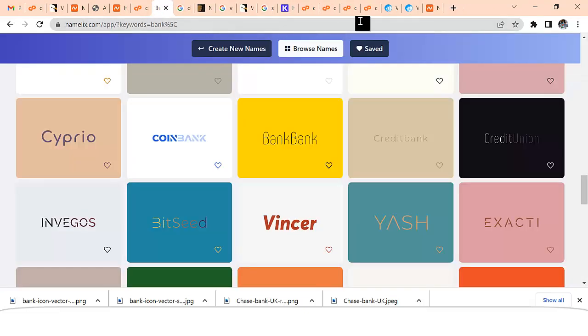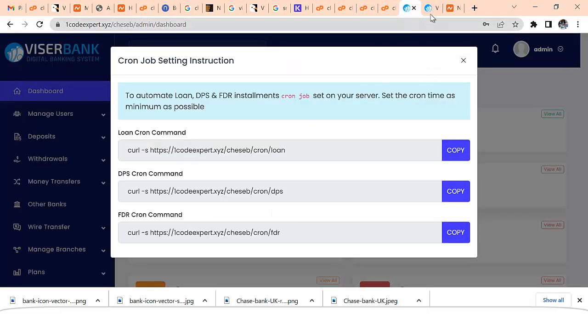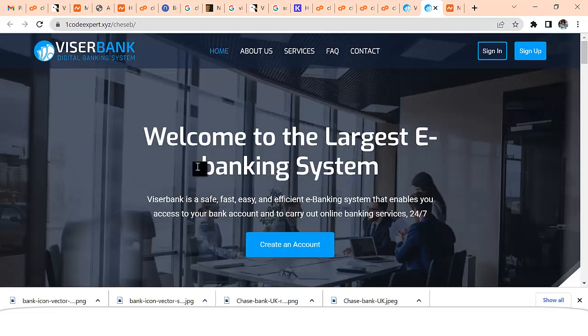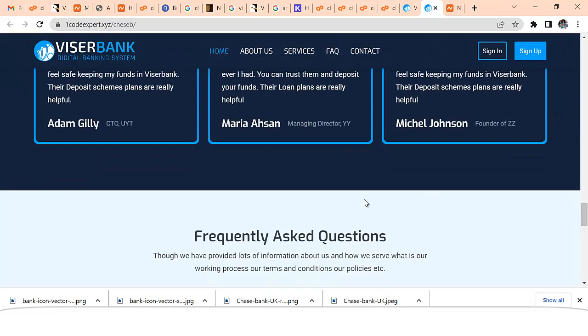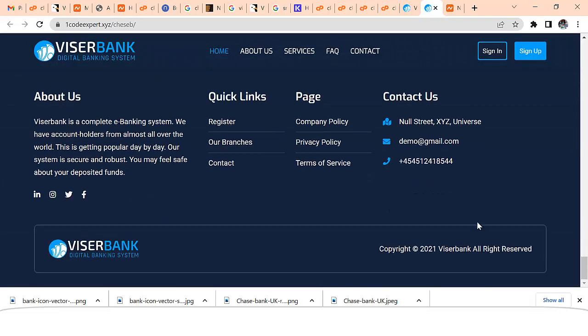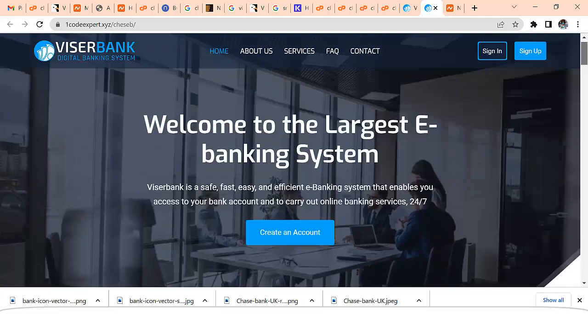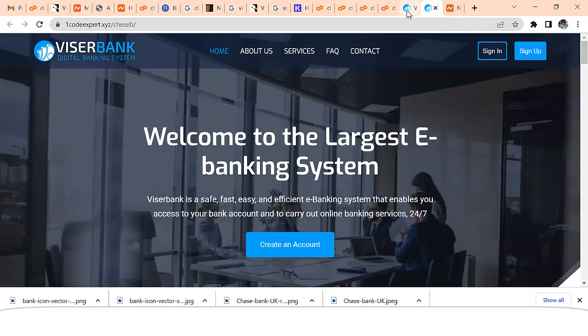So let me just remove that. This is the admin and this is the front end. Can you see that cheese is the front end? And you can see that this is a really sleek, beautiful, awesome website. I'm just going to show you how you can work around this. So this is the admin.